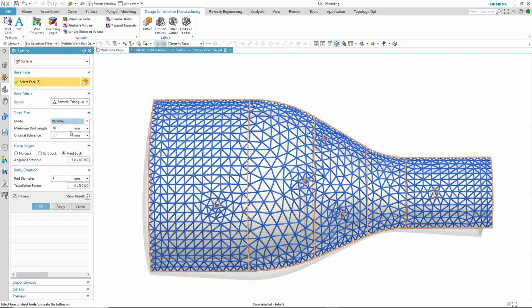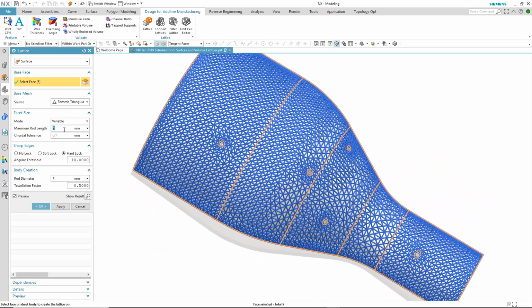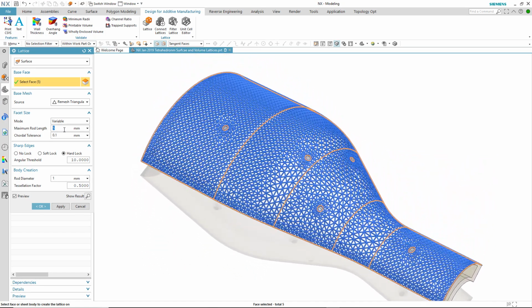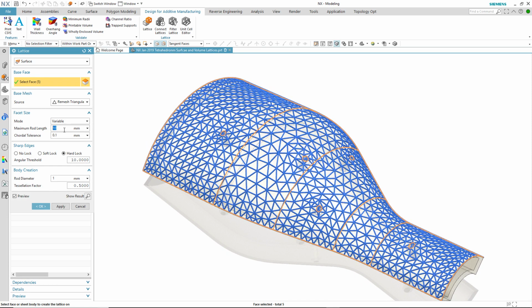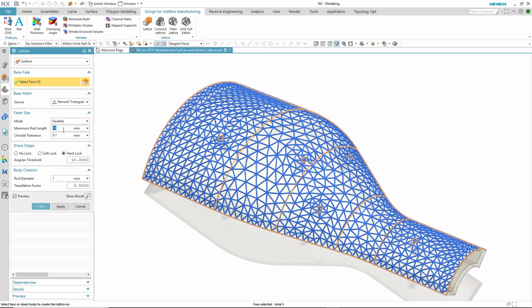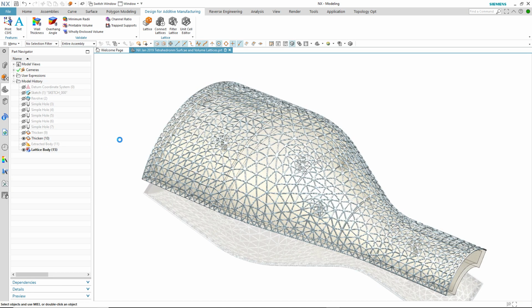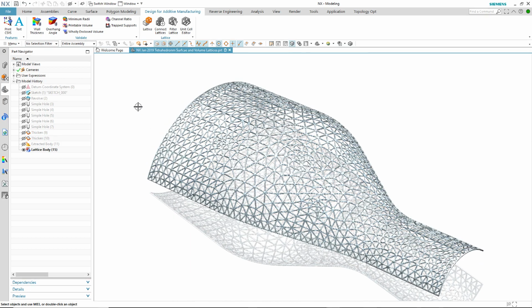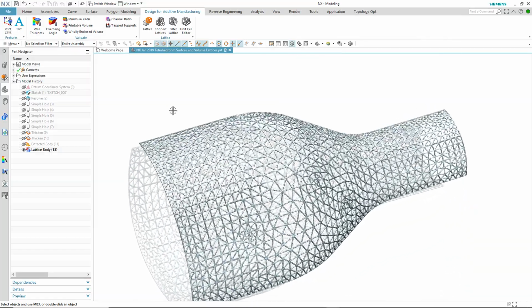Now we'll go for the variable option, and if you remember, these are very similar options to the general remesh command in convergent modeling, and we go through a number of different iterations. When we decide on the lattice structure we want, we simply accept the command and the lattice is produced. We'll temporarily remove the solid body and take a look at that lattice structure in isolation.